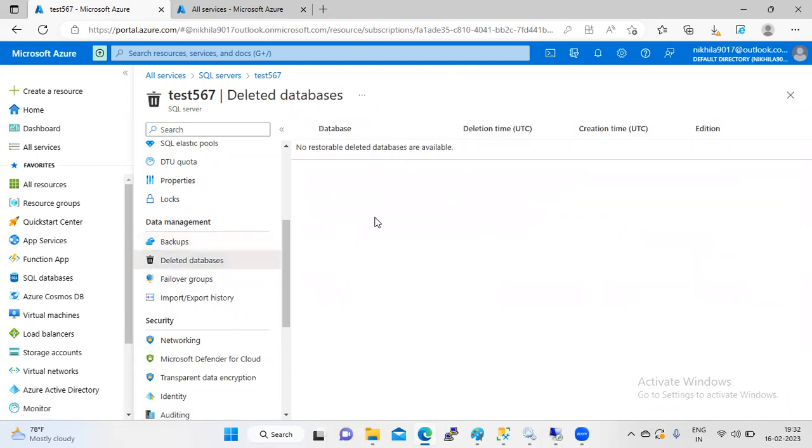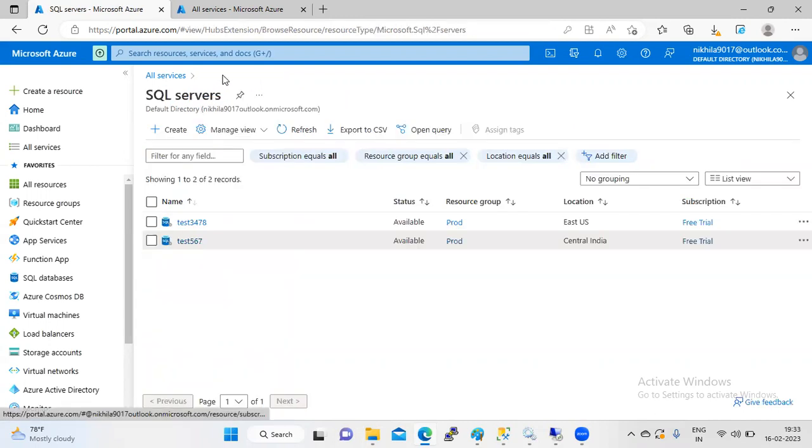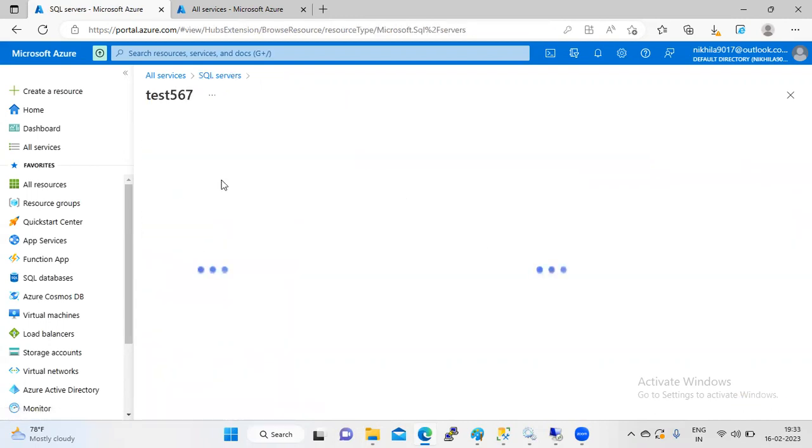Anyhow, it will come to this screen. So then only we can do the restoration for the deleted database. Just allow me for some time. It will take effect here. Okay. In that time I cannot do anything. You have to wait for some time.